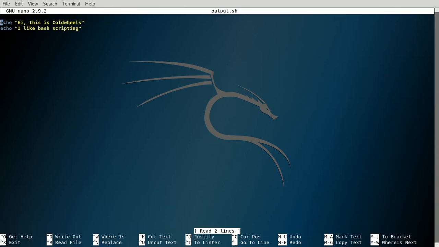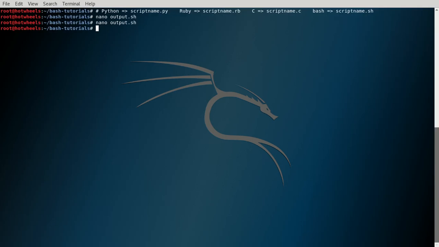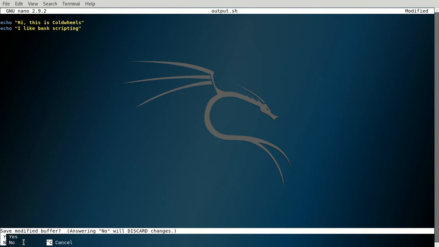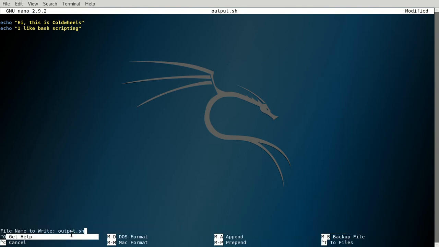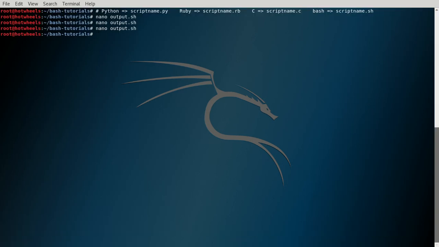And we Control X out of that. To exit out of nano, you simply follow the instructions here, which is Control X to exit. And it says do you want to save the modified buffer, and we say Y for yes. And it says, what's the file name to write? We already say that it's output.sh. To keep it the same, you just type enter.